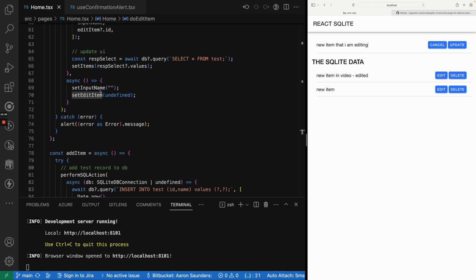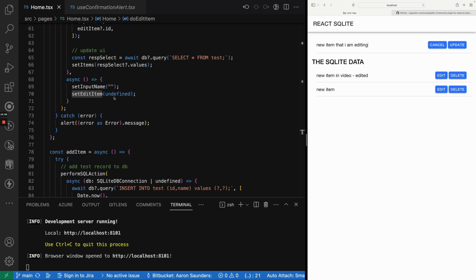Then once again in our cleanup, we clear the input field, and then we clear the set edit item field. And by clearing that set edit item field, it puts us back into the regular input mode. And so you can see now the buttons have changed and we just have the add button. So that is the edit item.